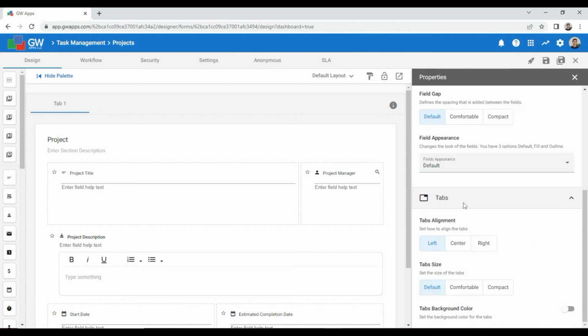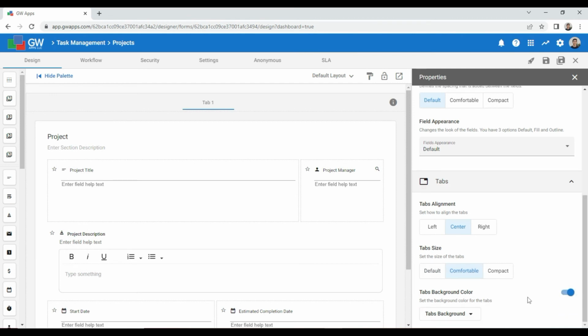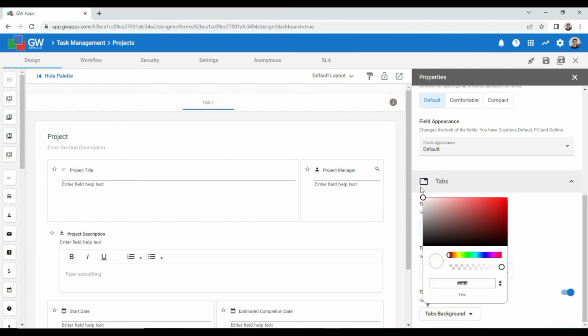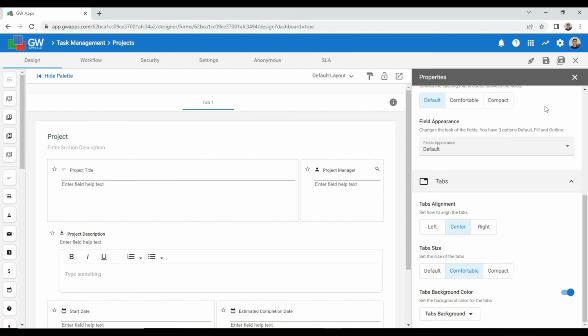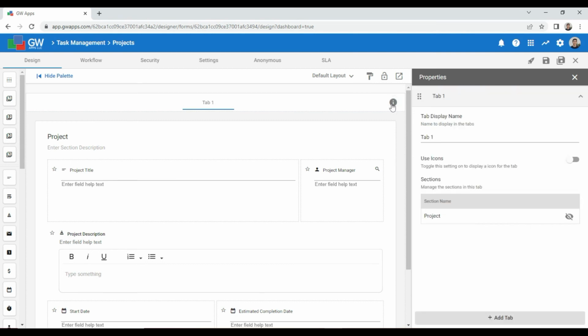But let's scroll down to the bottom and change some of the tab appearance options. Let's make the tabs appear centered, change the tab size to comfortable, and give the tabs a white background color. Great. Now, let's start customizing our tabs. To do so, click the eye icon here on the top of the form.